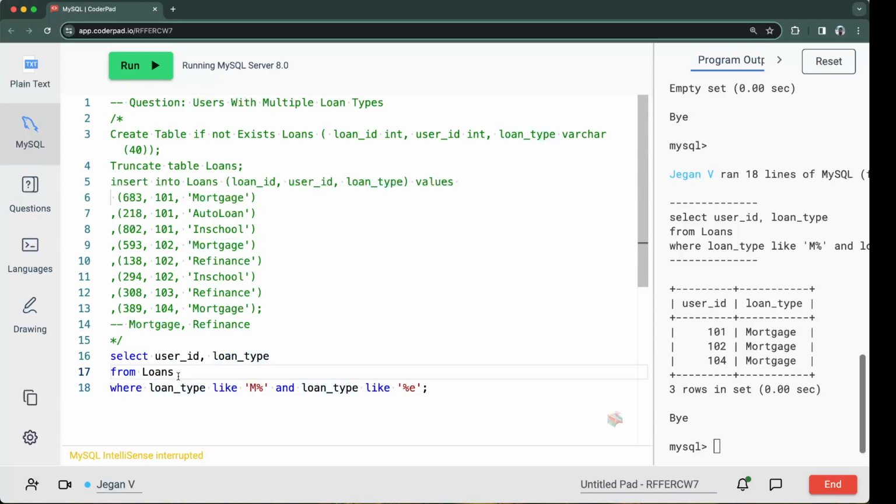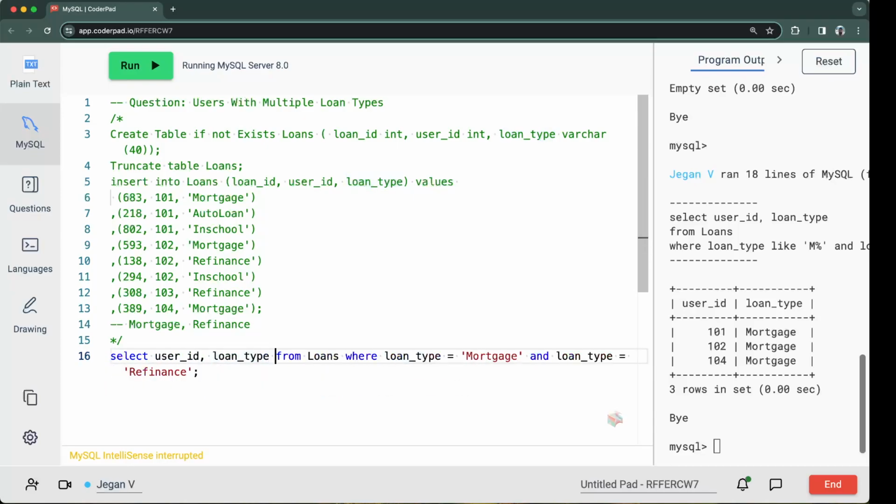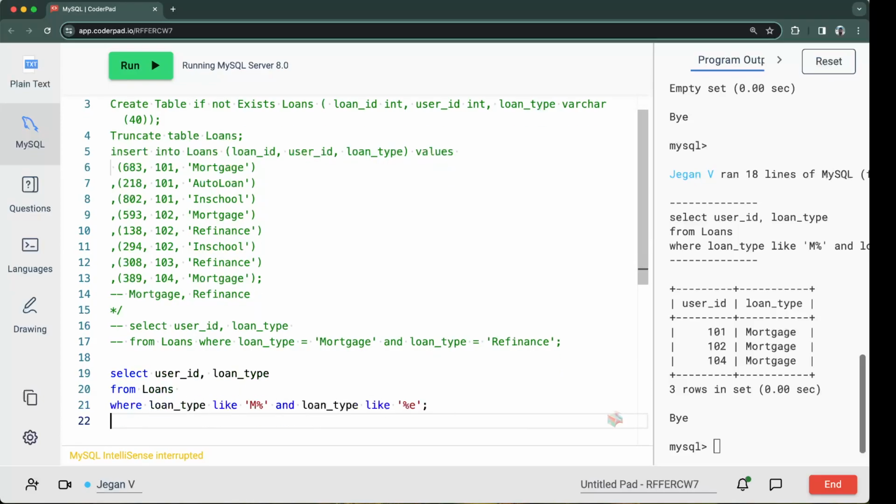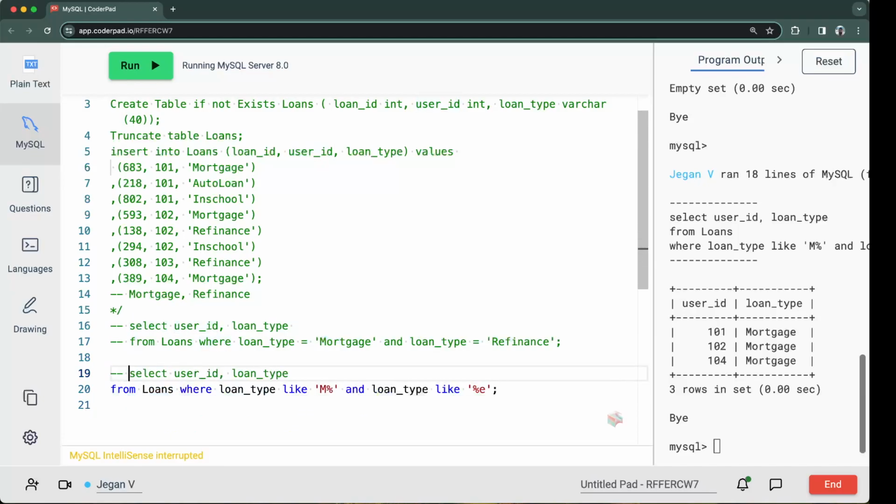But the one which we tried before, where we just say loan type equal to mortgage and equal to refinance, is not going to work. So you have to make sure how you are going to write the SQL. This one is not good. This one is okay, but it is not what we are looking for. So let's rewrite this SQL in a better way.